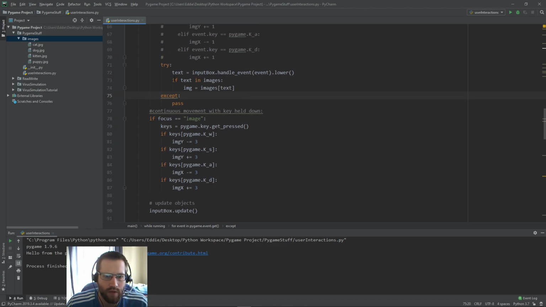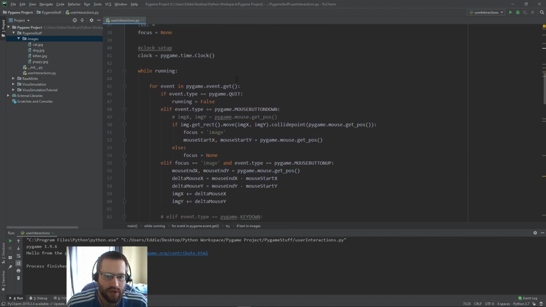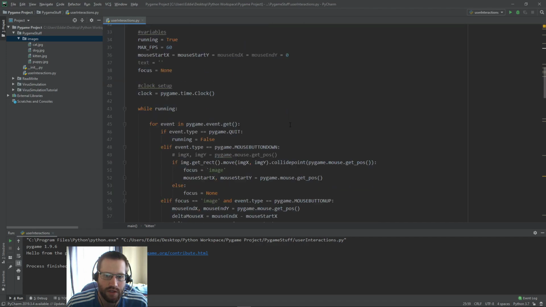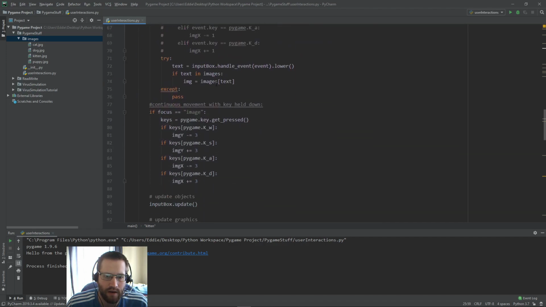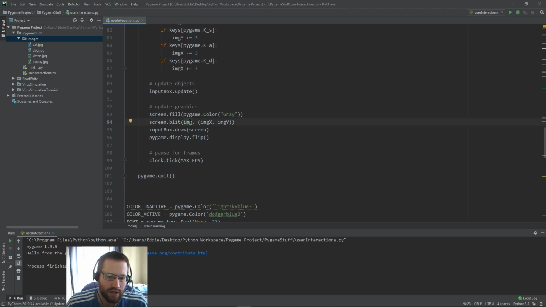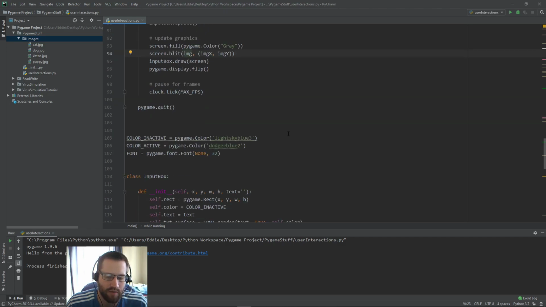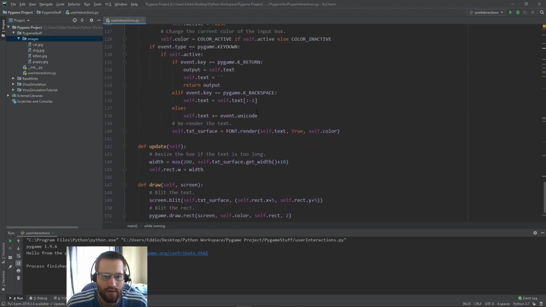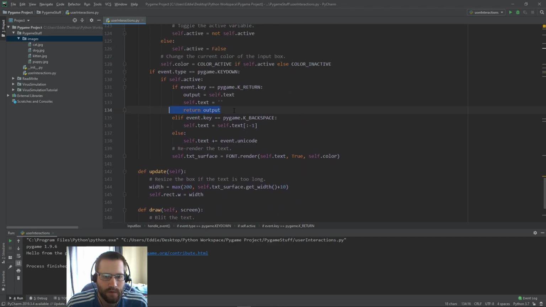So here we have, and then I basically say if that text is in the images, which again, reminding you guys that images was here, my dictionary. So if they typed in one of these 4 words, then I'm going to set the image to that image's text. And this is what actually changes the image. So then whenever I blit the image, it's going to be based on what text was inputted. And that all happens because we're returning the output here.